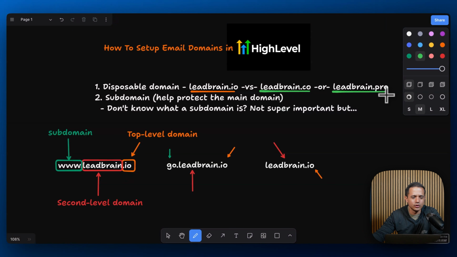And then the next thing we're going to do is configure a subdomain to help protect the main domain. Now, there is research out there. I actually had a search window up here that shows that subdomains can help protect your main domain. But there are times that if a lot of spam is coming from subdomains, your main domain's email reputation can be affected. So that's why you buy that disposable domain I mentioned up front.